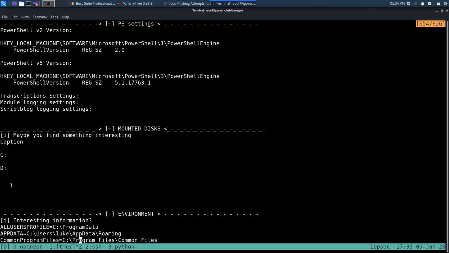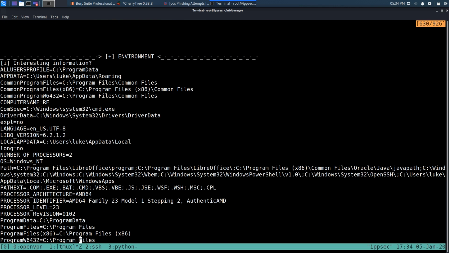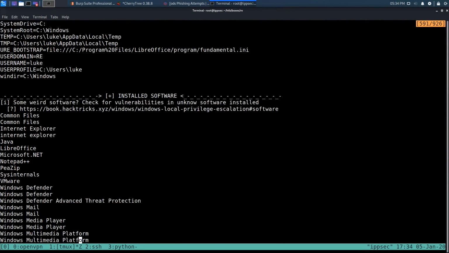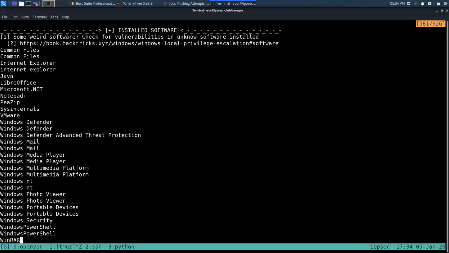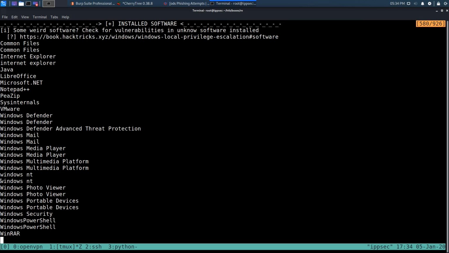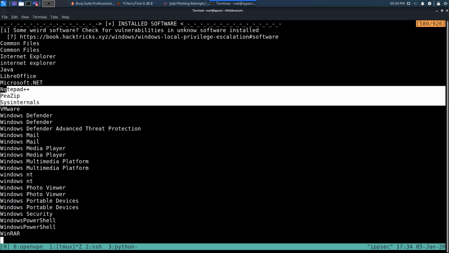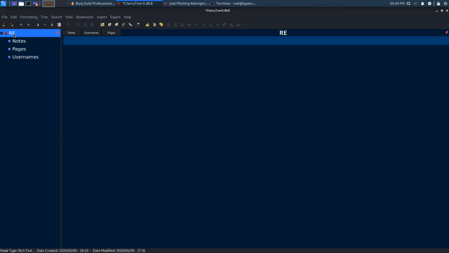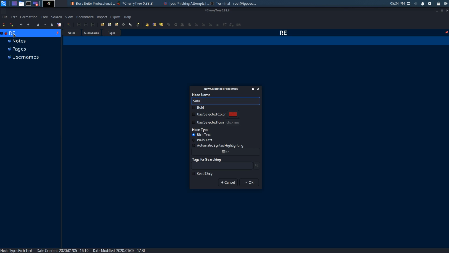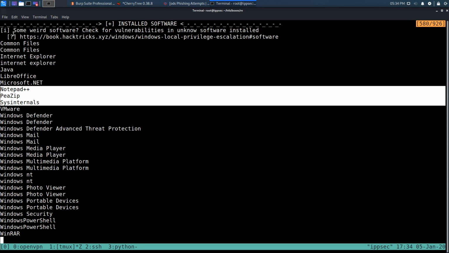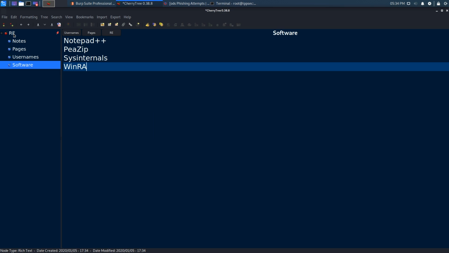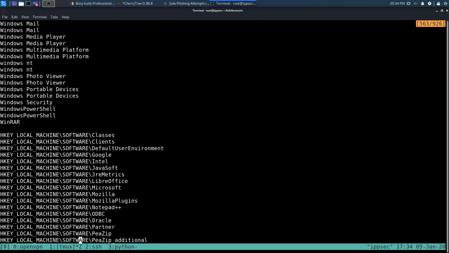Mounted disks, CMD, environment data. It's a bunch of information in that path. Installed software. This is also handy. We can see Java's installed, which is a requirement for Ghidra, Notepad++, 7-Zip, Sysinternals. We can copy those. That's interesting. And we also have WinRAR. So go here, Control-Shift-N to create a new node, call this software, and paste this in. And we also want WinRAR. Things to keep in mind.